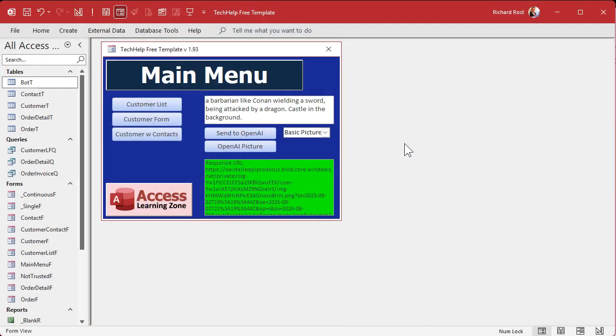Let's try one more. We're going to go a barbarian like Conan wielding a sword being attacked by a dragon, castle in the background. Give me a picture. Let's see what it does. See, now this one gave me bad requests. And I'll bet you it's because of the "like Conan." Let's try a barbarian wielding a sword. It could also be the punctuation. Let's try it again.